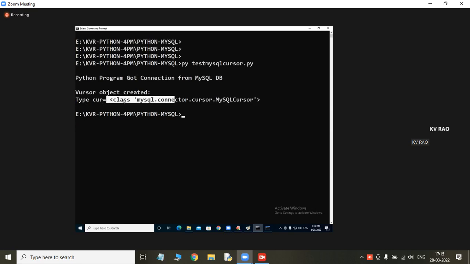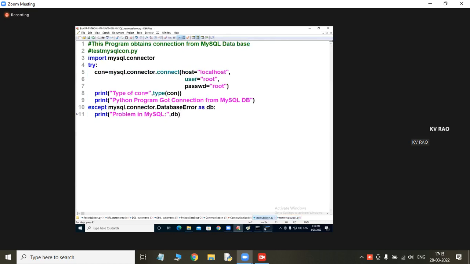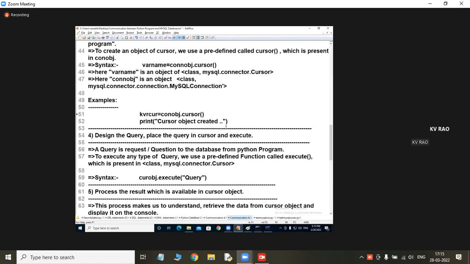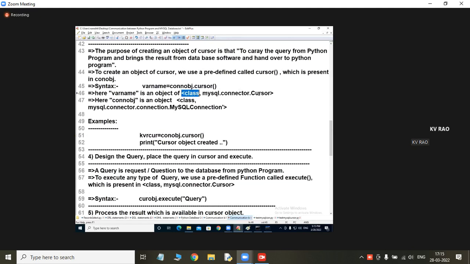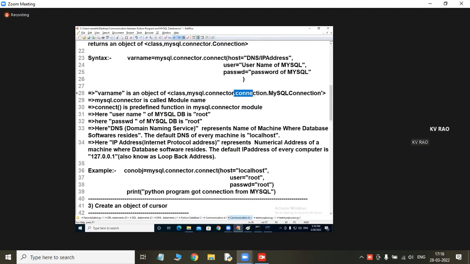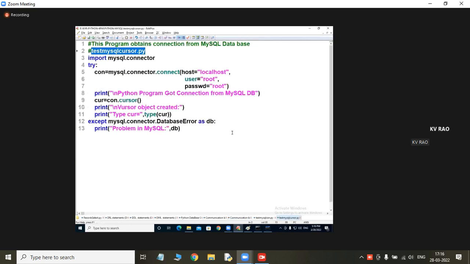So let us take care about this now. I'll get it into this picture. I hope this is the place where the cursor object is created. What is that object? Class mysql.connector.cursor dot what? MySQL cursor, like a MySQL connection, like a cursor class is here. Cursor object is created, and then we are ready to send the query now.